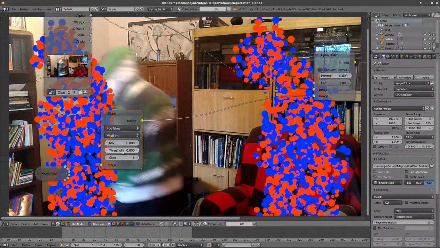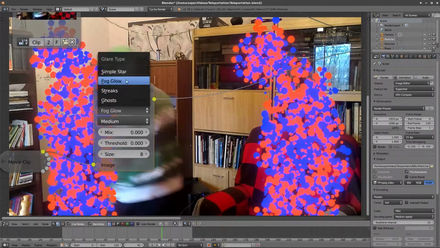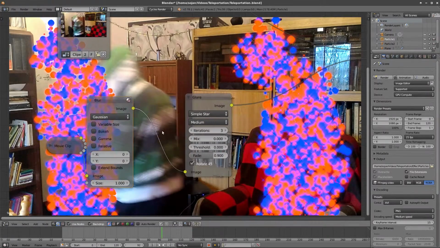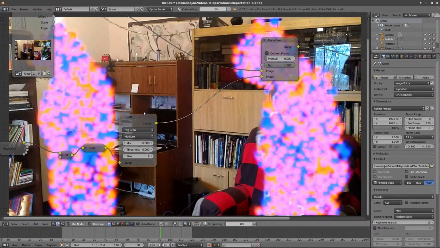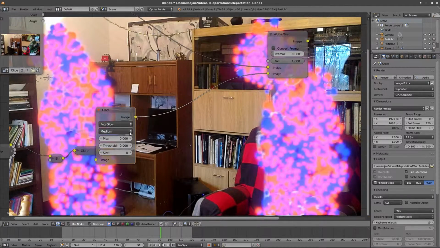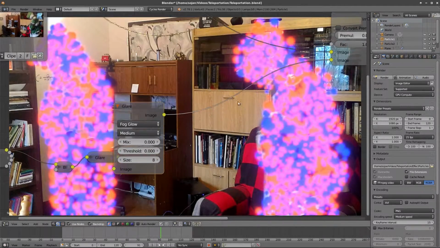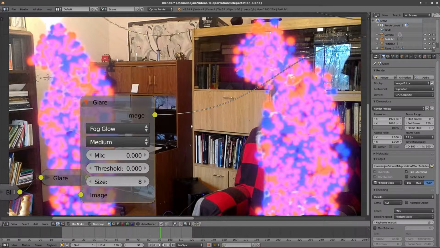Now, let's add a glare node between the particle movie clip and the alpha over node. Set the threshold to 0 and change from streaks to simple star. Next, let's add a blur node just before this node and set the X and Y values to about 10. I personally like to add another glare node after these 2 nodes and set it to fog glow and lower the threshold. According to me, this helps mix the 2 movie clips together more seamlessly.